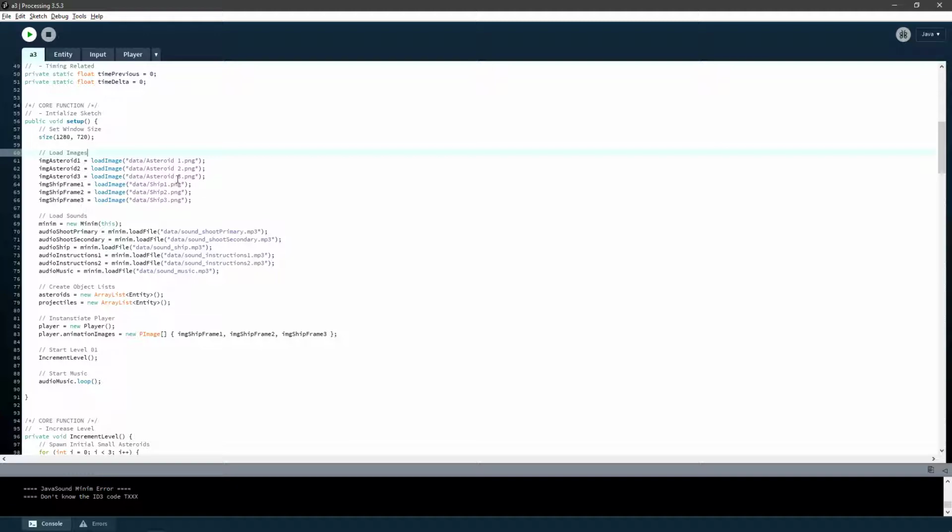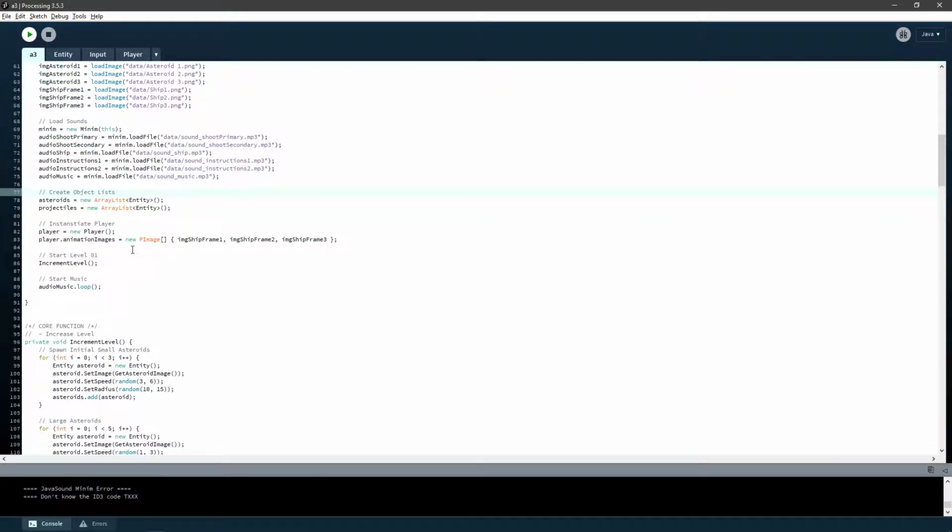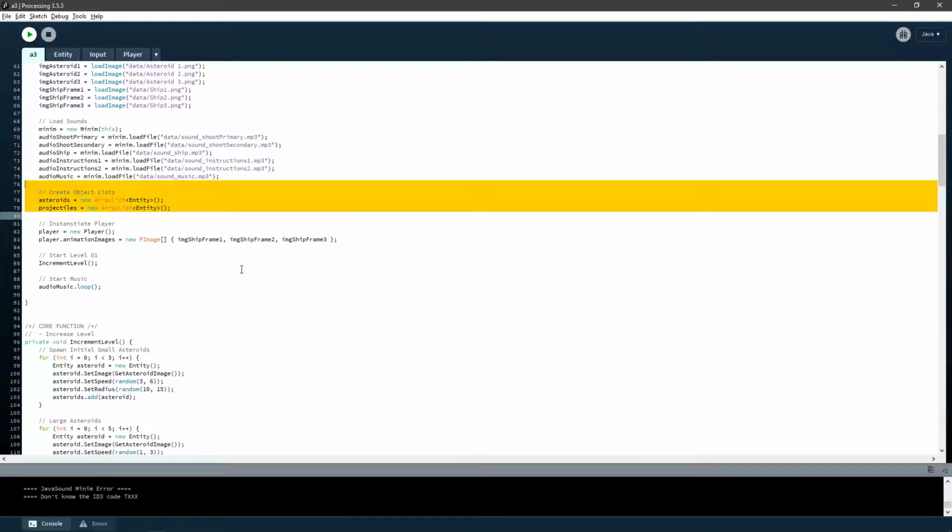The game's set up to be 1280 by 720, because that's just easy to work with. Imported all the images, imported sounds, created an array list to hold all of the objects. So I use that so I could loop through the list and call all the functions for each object.